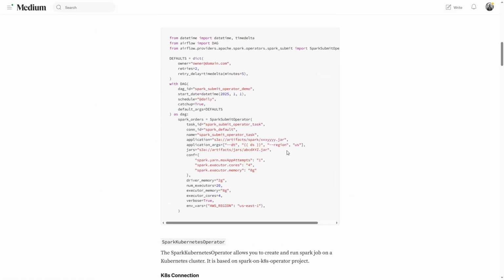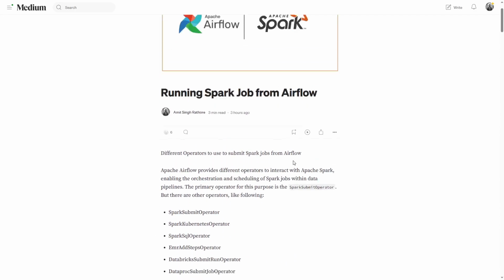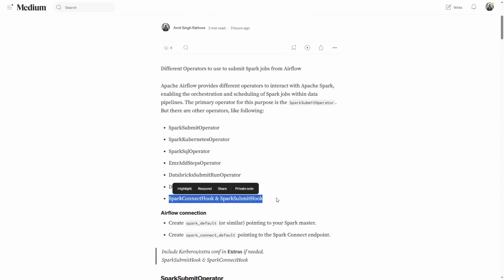And there is one more. When we see the default connection, we have two kinds of hook: one is the Spark Connect hook, and the other one is the Spark Submit hook. When we use the Spark Submit hook, we have a strict requirement that the place from where this Spark Submit is happening needs to have the Spark client installed in the path so that the binary can be accessed by the system which is launching that job.